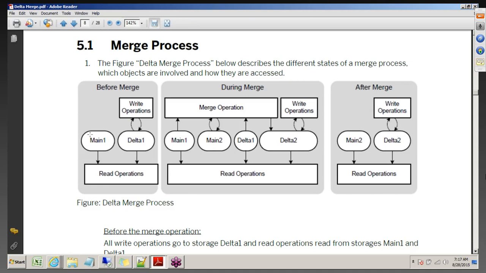So for example, I've got 5 transactions in the main table, okay? And let's say delta has 3 transactions. Out of 3, 1 is committed and 2 have not been committed. So when you do reporting, you will still be able to get those 8 records, because it reads from both main and delta.